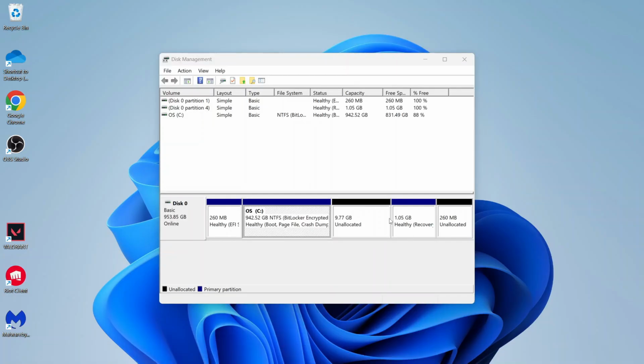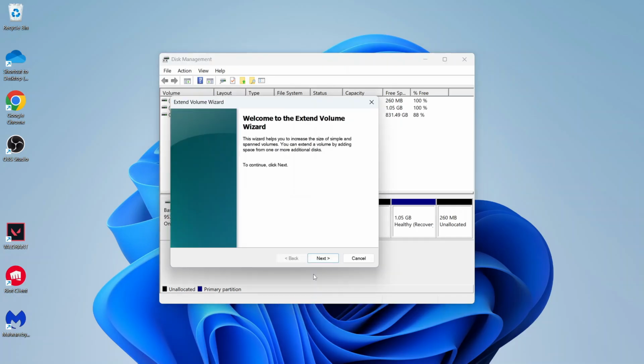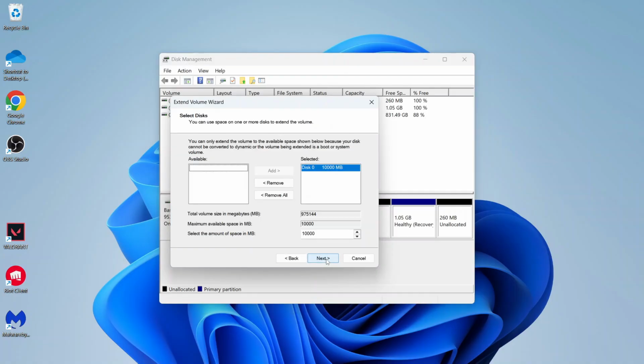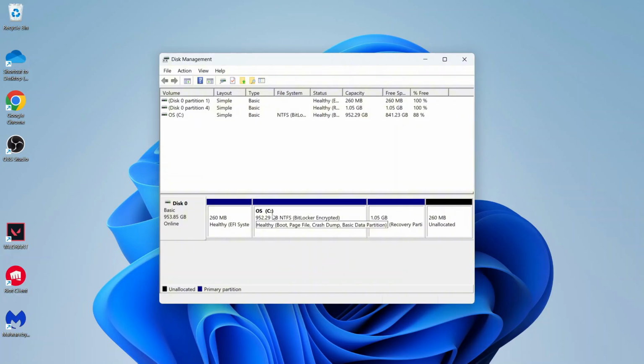Now from this window, it should have deleted the recovery partition. And now we can right click on the C drive and you should have the option to extend. You can then press next, click on next again, click on next, and then press finish. And as you can see, it's now allocated this to our C drive.